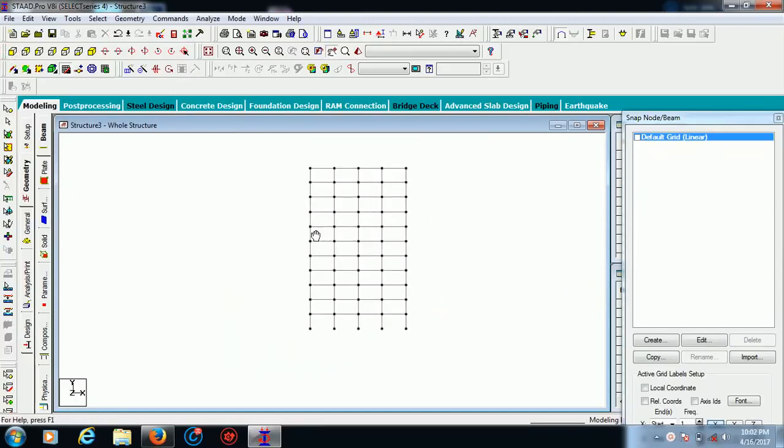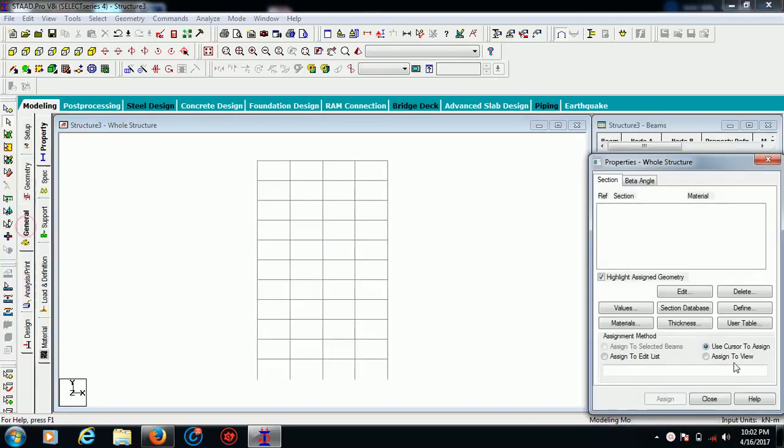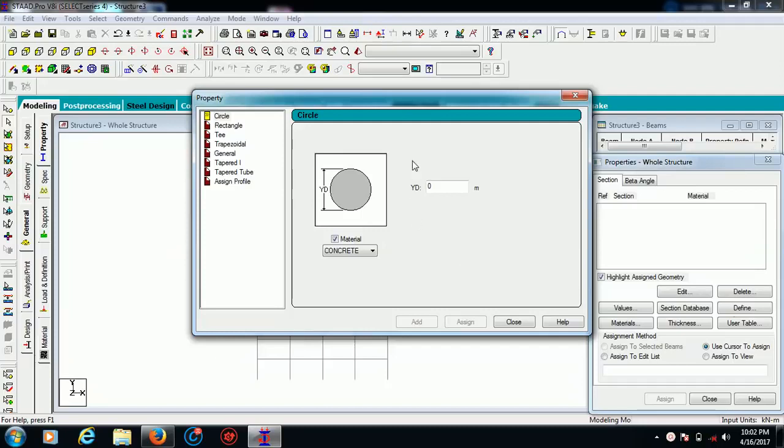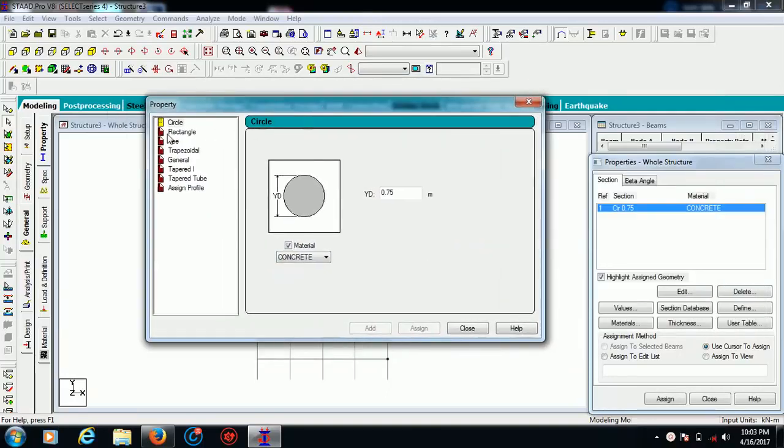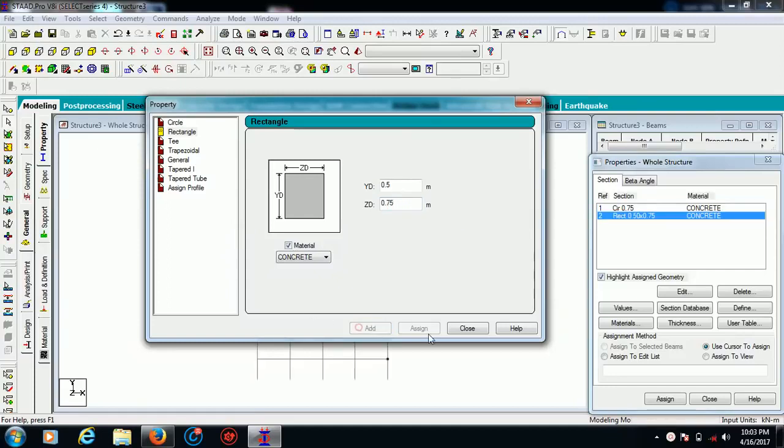As you know, it is just an arrangement of the nodes. We haven't defined any specification to it. So for that, we are going to General and we are going to define the columns and beam specification. I want my columns to be circular, and the specification for them is 0.75 meter, and the material I am going to choose is concrete. Add. And the second thing, my beams are rectangular, of 0.5 and 0.75 meters with the same concrete material.